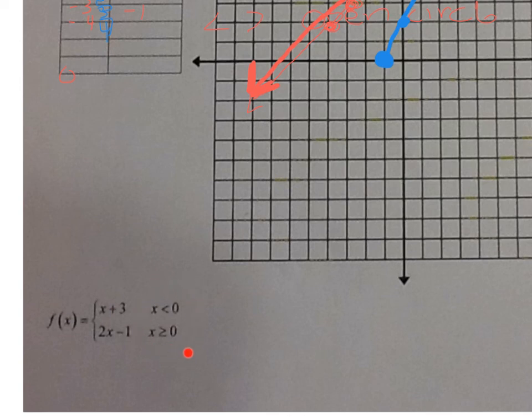It's your restriction for your domain. Your x's for this one have to be less than 0, and your x's here have to be greater than or equal to 0. Okay, so that's it, and we're going to practice some more in class tomorrow, and we're going to practice absolute value and transformations.